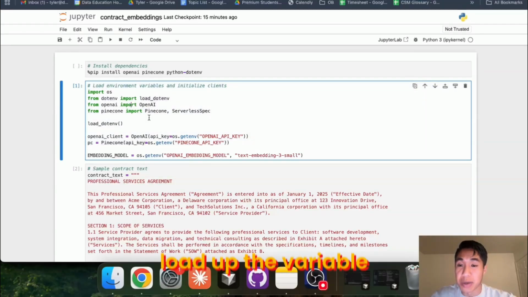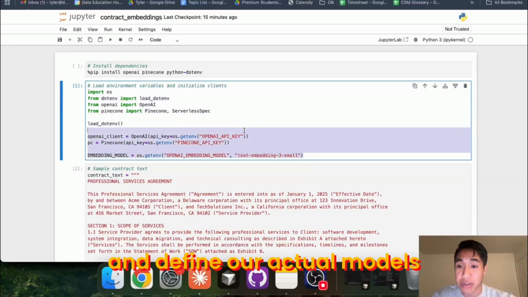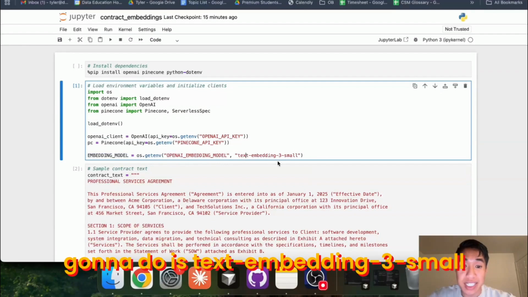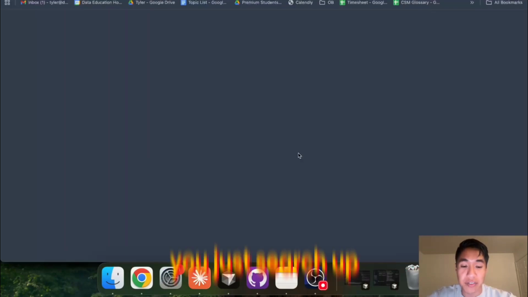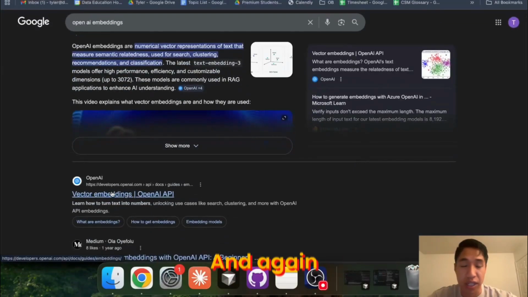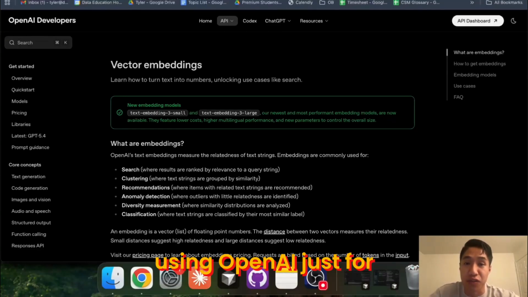So the first thing we're going to do is load up our environment, load in the libraries, and define our actual embedding model. Again, we're going to use OpenAI's model, text-embedding-3-small. If you just search up OpenAI embeddings, they give you a list of models you can use. And again, Anthropic and Gemini all have their own. We're just using OpenAI for this example.